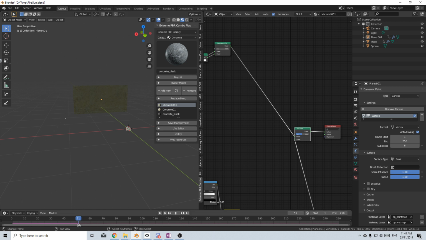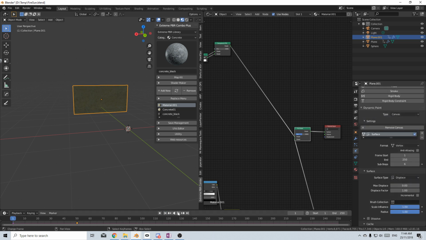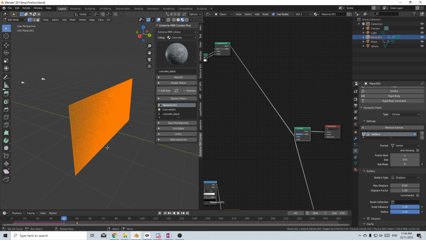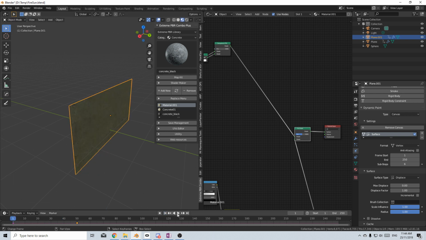Now what I want is, as these bullets come in, I want them to do damage. So first up, let's come over here into our dynamic paint on our plane and change the surface type from paint to displace. And now if we run through it, we will see that we've got these. Now the mesh is facing the wrong way, so let's go tab into edit mode, select everything, rotate Z 180, and hopefully now when we press play again, there we go.